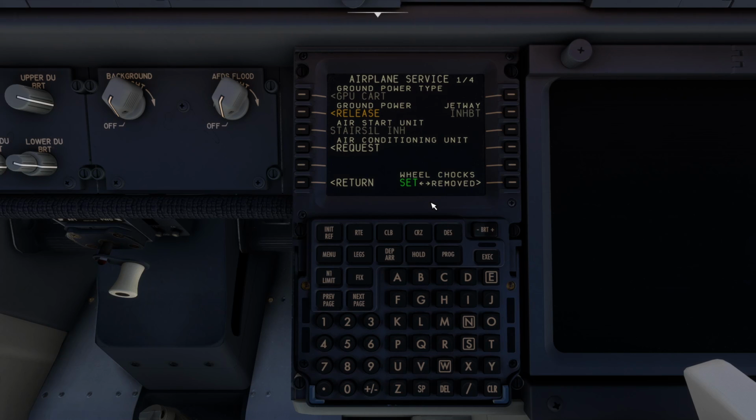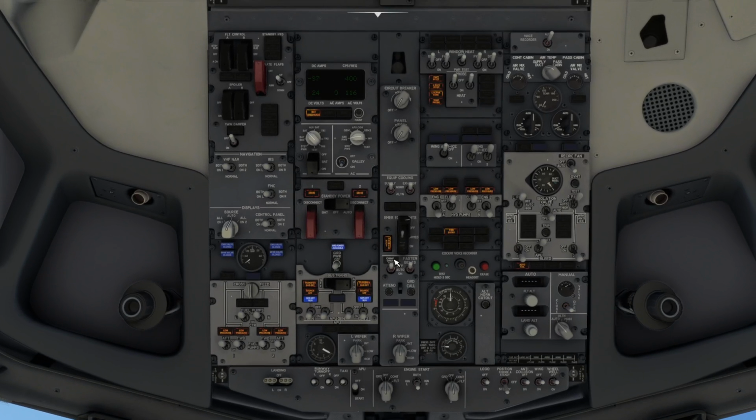Okay, so once that's plugged in, we can go back overhead and turn the ground power on. So we flick that switch downwards and lots of bits and pieces on the aeroplane fire up all of a sudden.